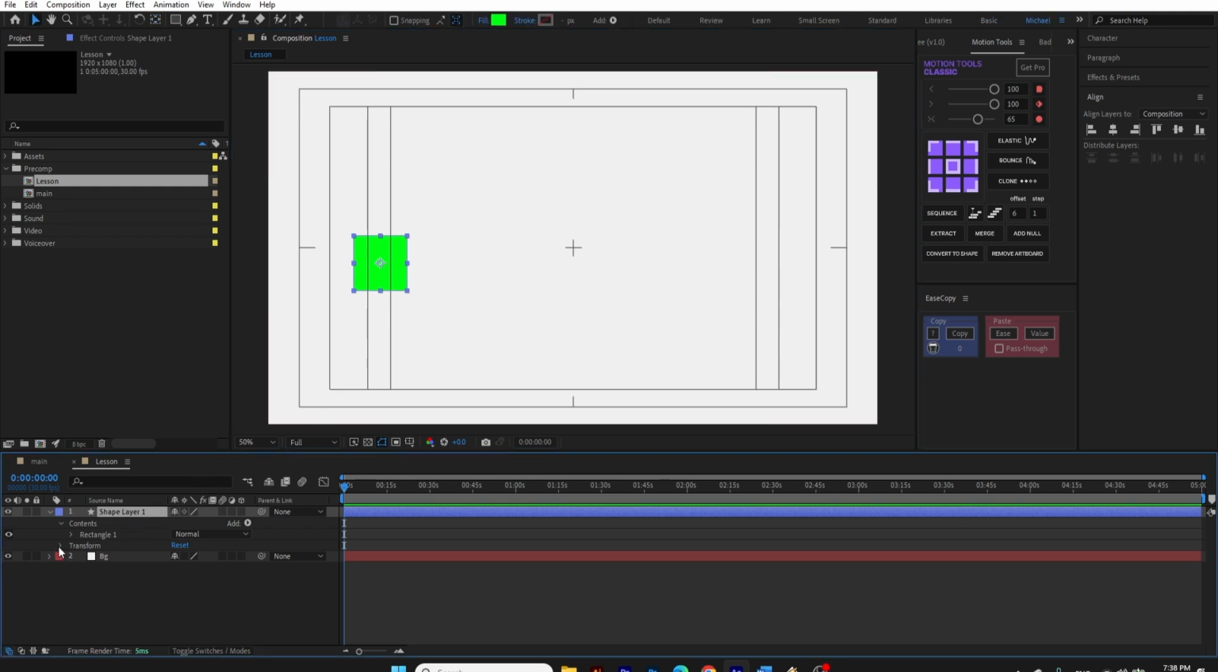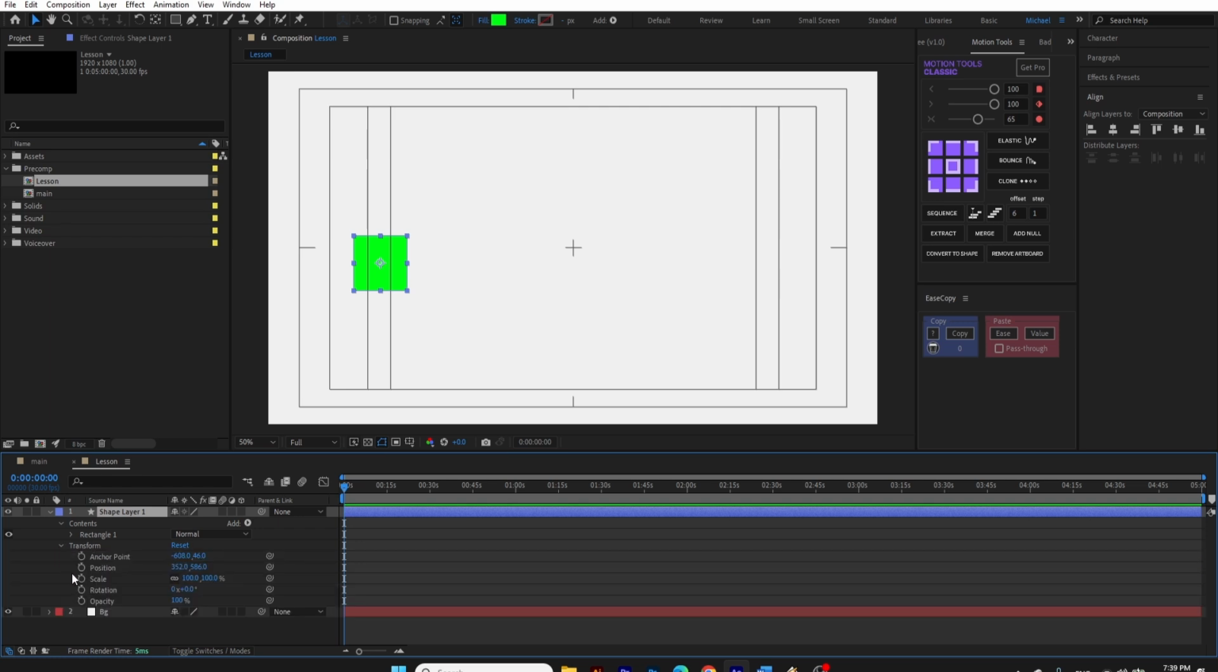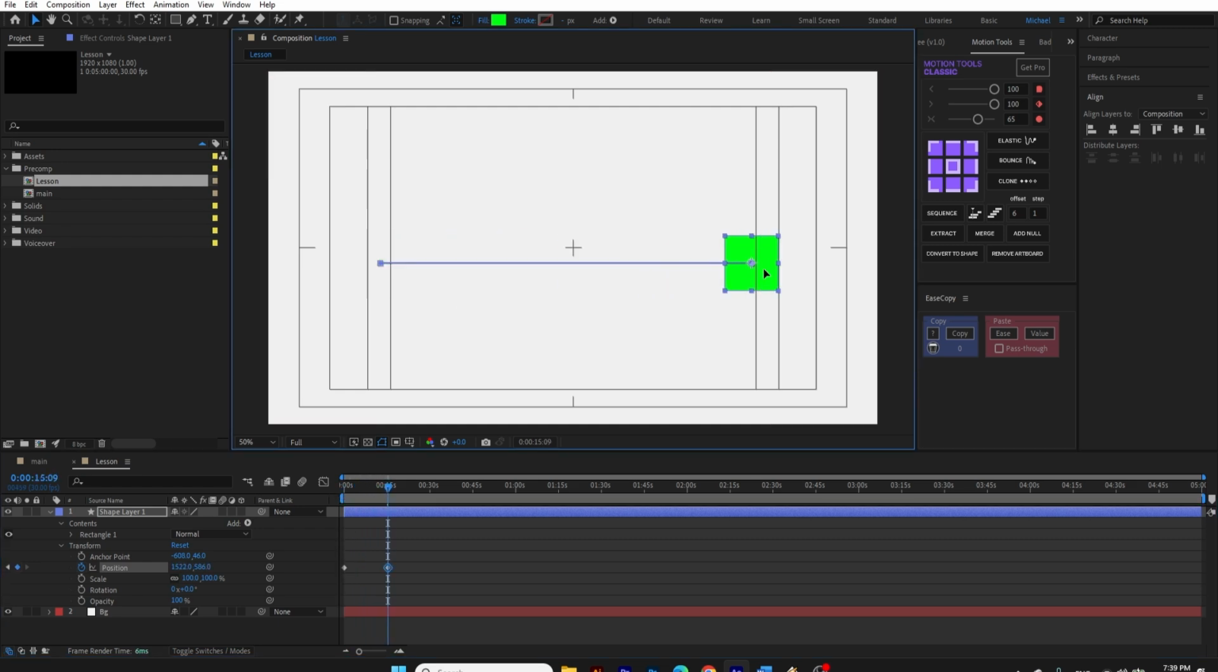Down in the timeline, I'll open transform. Anything with a stopwatch icon can be animated. To set a keyframe, click the stopwatch next to a property. Wherever your playhead is, After Effects creates a keyframe, shown as a diamond. I'll move the playhead forward, then move the shape. After Effects automatically creates a second keyframe. Two keyframes with different values.